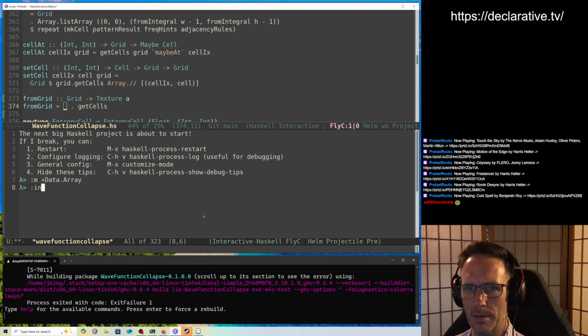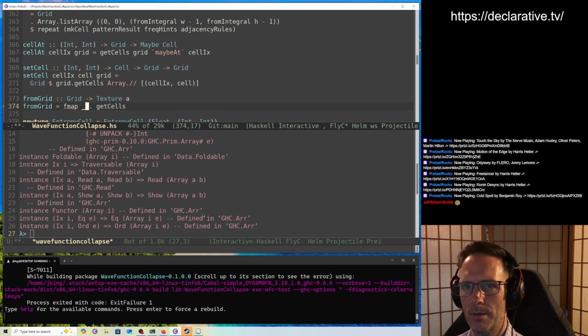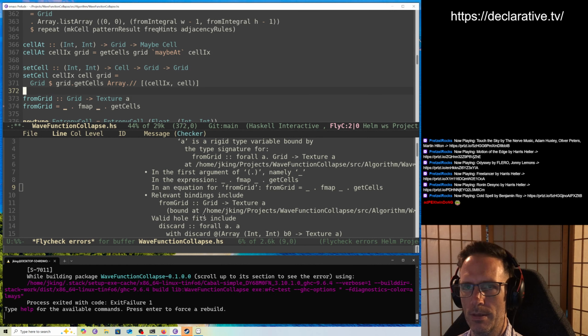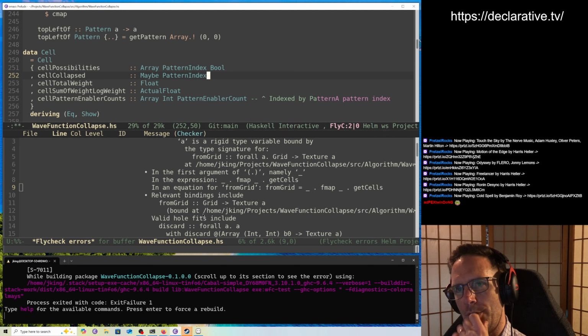Data.array. Take the info array. It's foldable, so we can fold over it. It is functor, so we can map over it too. So what we want to get out of each cell is the collapsed pattern index. We're going to need more than the grid. We're actually going to need the final wave state, because the wave state has all of the pattern indices that we need in order to do this.